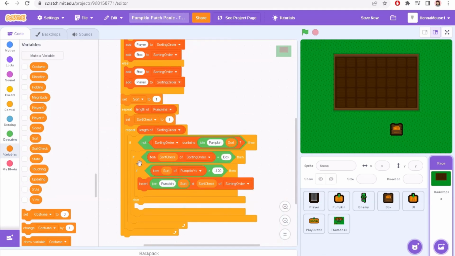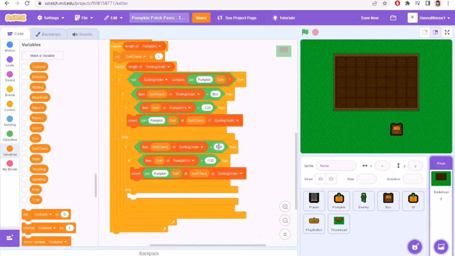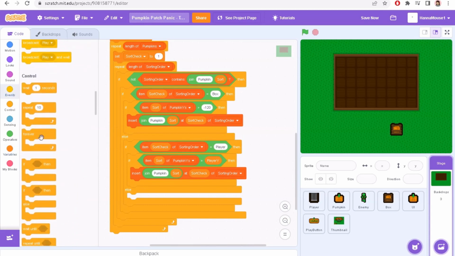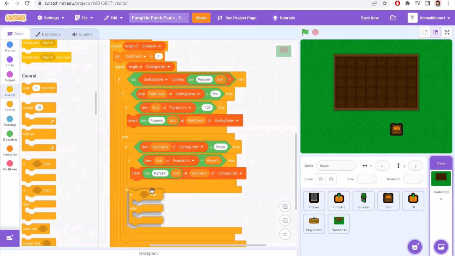Right click the inner if statement to duplicate it and drag it into the empty else function. This time we want it to be if item sort check of sorting order is equal to player and replace the minus 120 with the variable player Y. And finally, we're going to add in the comparison for if it's comparing to a different pumpkin. Add in an if else statement into the empty else function.